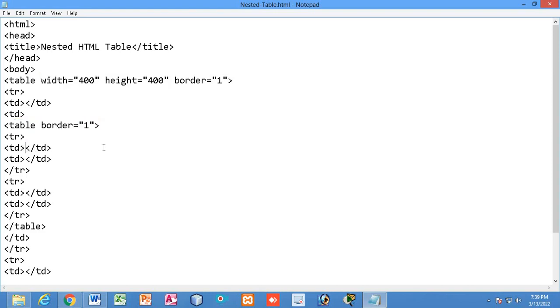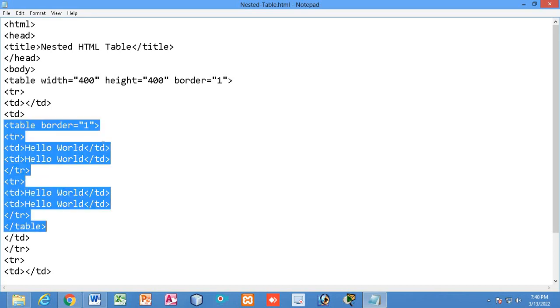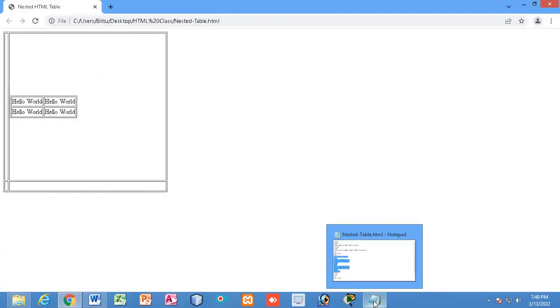So here I will write, let's say, hello, world. So hello world I have written inside the first cell of the first row, and also in the second row, first cell, and second row, second cell. So you can see this is the inner table. I have got the data over here. Now let us see how it appears. So this is how it appears, right?